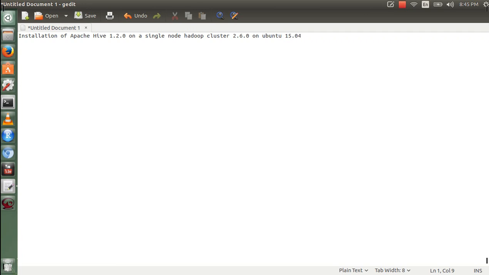So we'll be working on installation of Apache Hive 1.2.0, which was released just 3 days before, that's 15th May, and we will be working on installation of this version of Apache Hive on the single node Hadoop cluster. So let's get started.